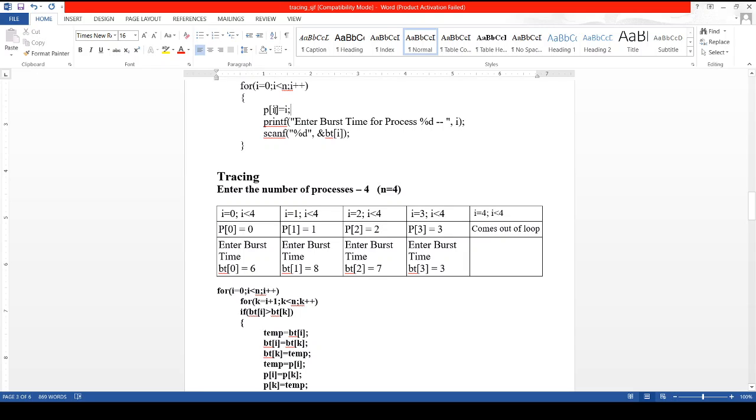See, I value is 0 and here also P of I is 0. So that will be initialized. Then you are going to enter the burst time here, and at BT of 0, that will be stored in BT of I. So at BT of 0 position, the burst time stored is 6. And then the I value gets incremented and it returns back to the loop.